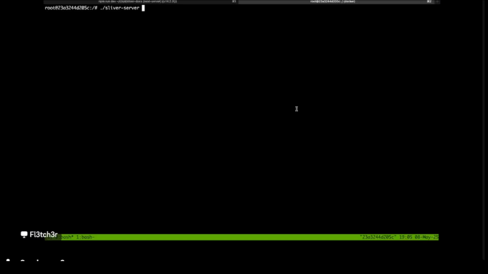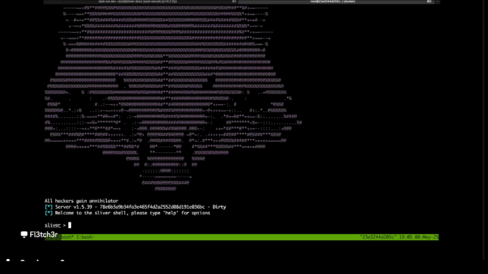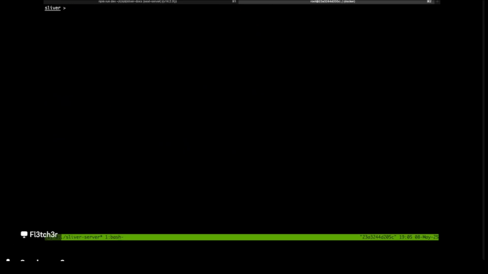So to get started, I'll quickly share my screen. You should be able to see a shell. This is a small Linux VM I've set up for this environment. Quickly spin up Sliver. Okay, here we go. Is everybody able to see the screen? Perfect.